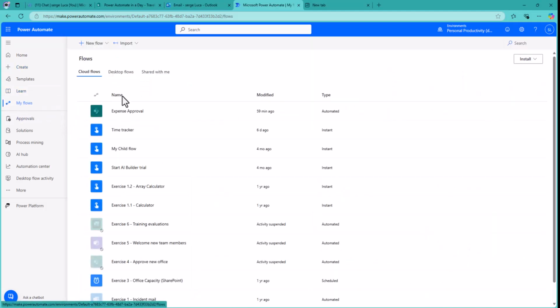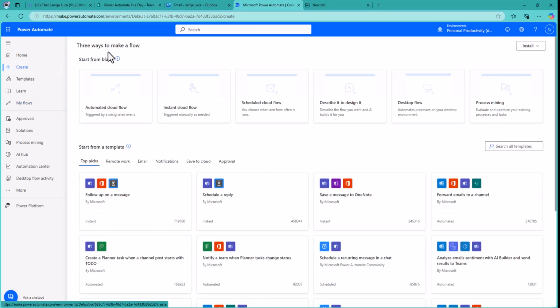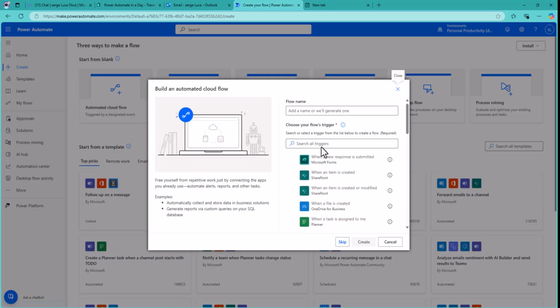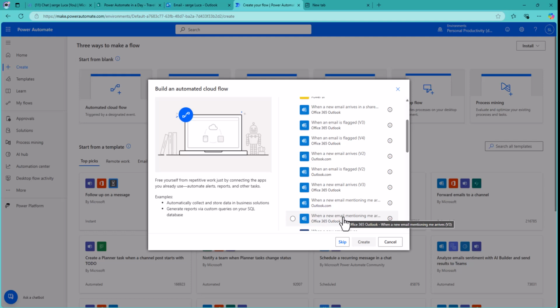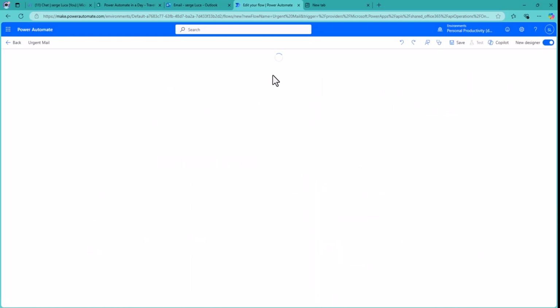Let's start. Let's create a new flow, an automated flow, because it will be triggered by a new email that arrived in your mailbox. Let's name it urgent mail. Select the trigger, type when a new email arrives V3 Office 365 Outlook. Make sure that you are selecting the one associated with Office 365 Outlook.